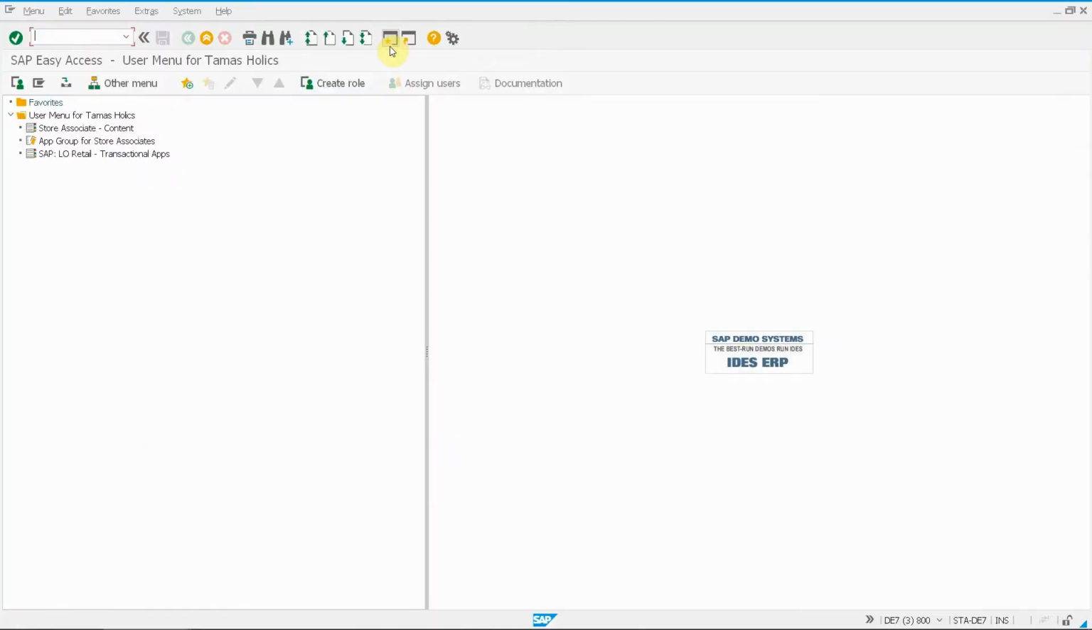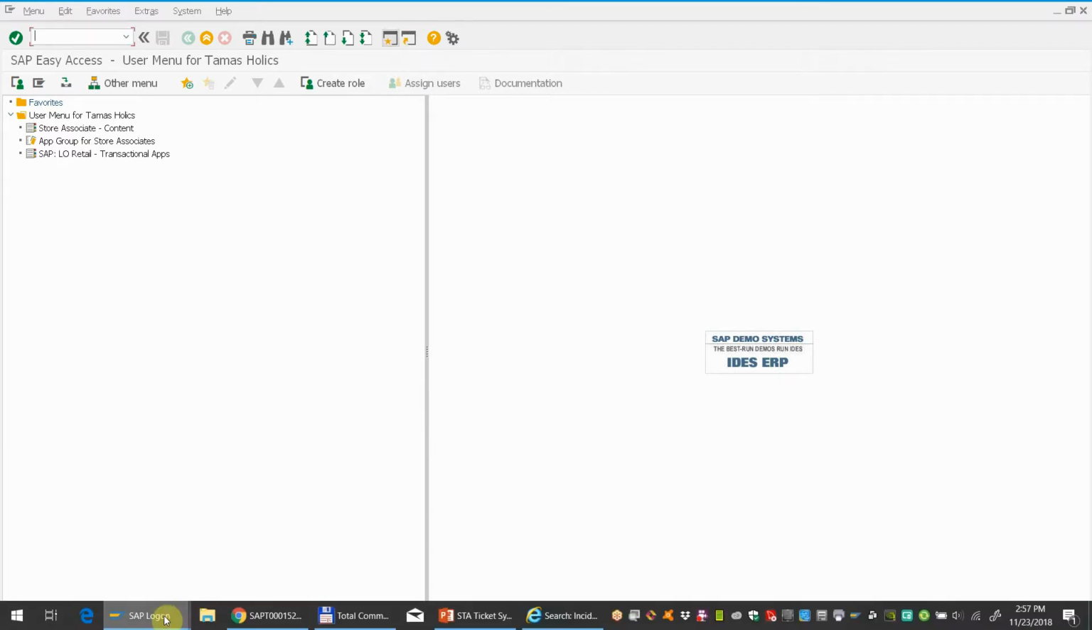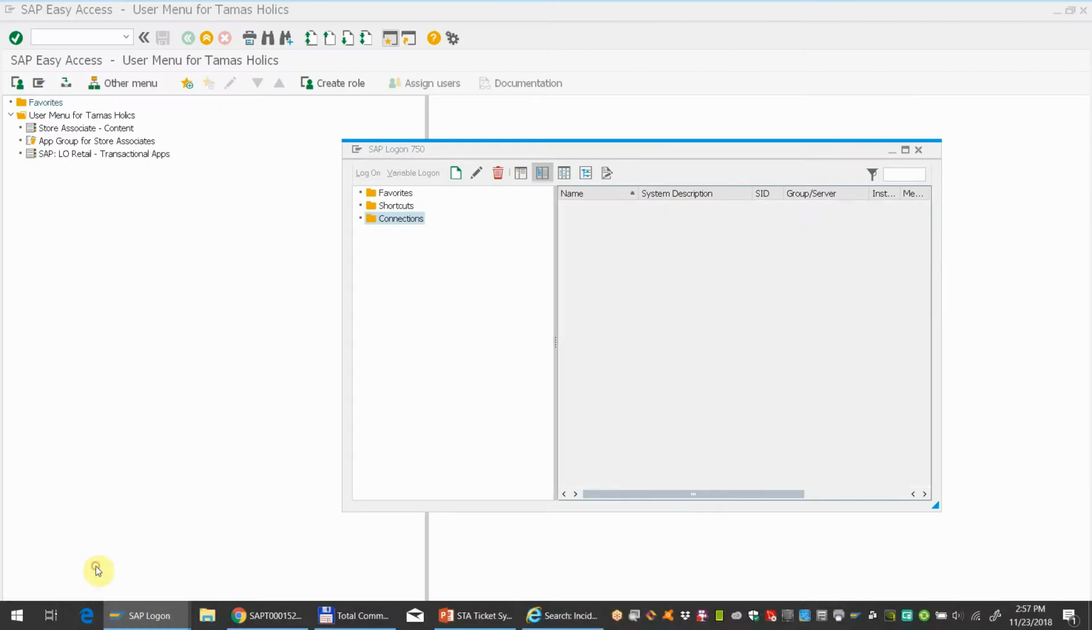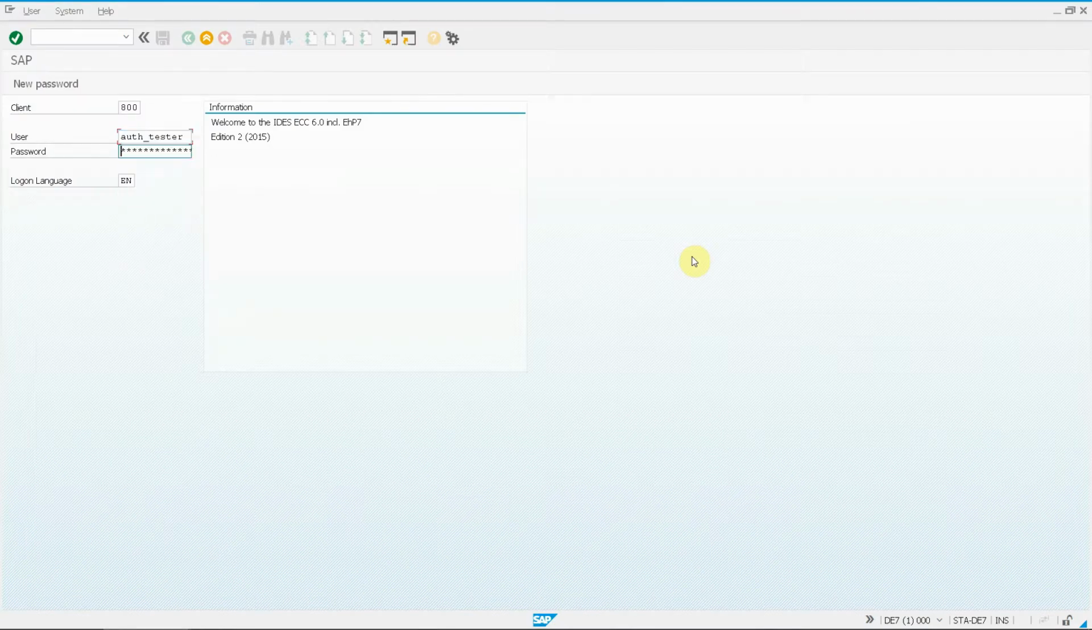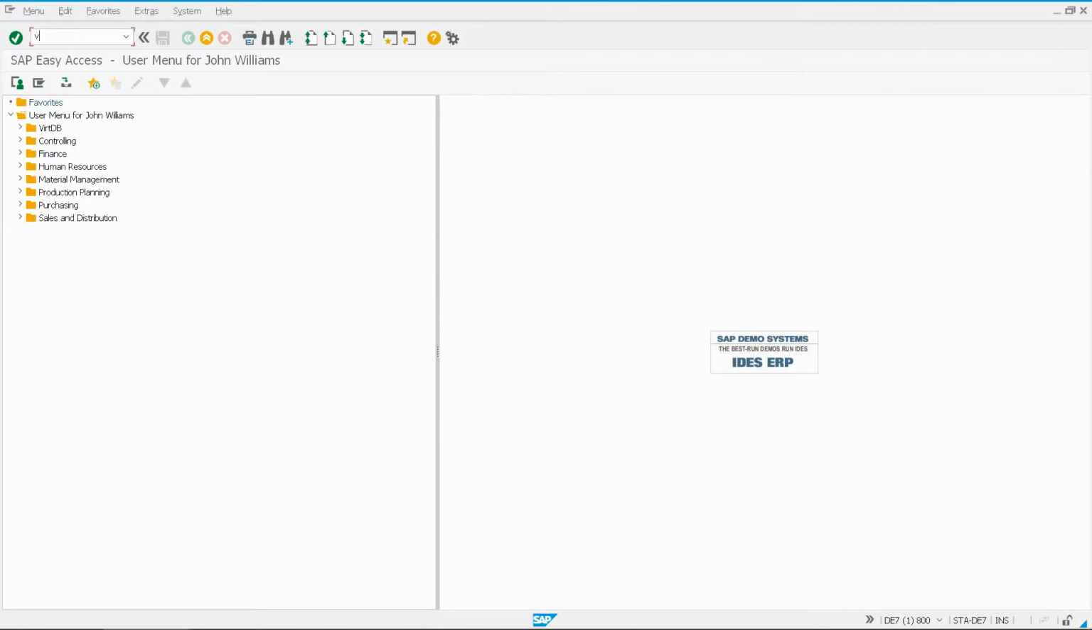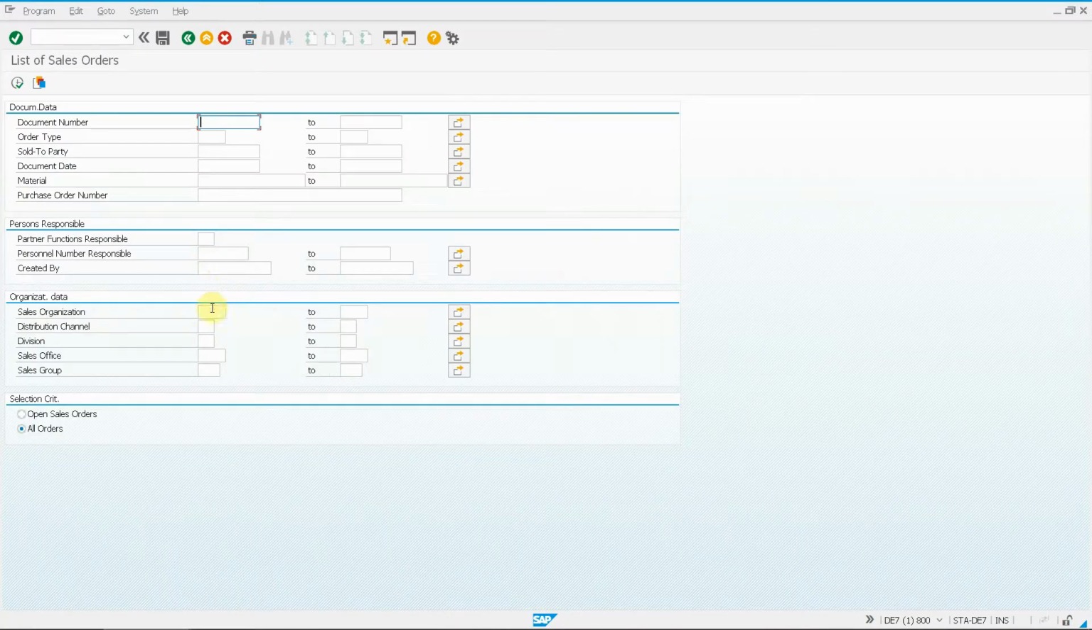Again, I open a new window. Well, actually, I will log in with another user for the next use case. So I will execute transaction VA05N, and then I want to see sales orders for sales organization 3000, and then I press execute, and then I get a message that there are no documents.